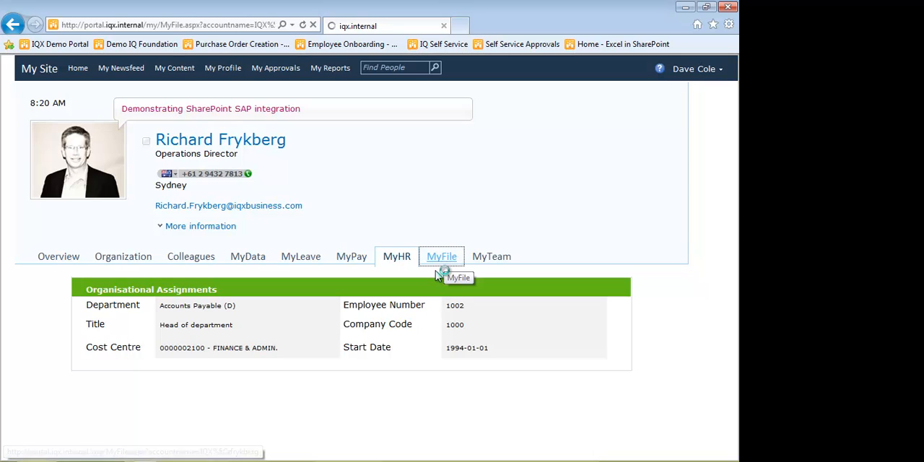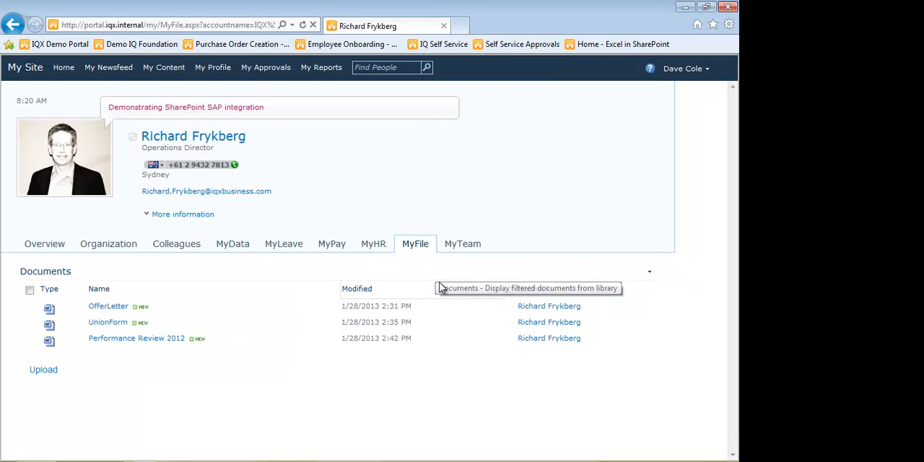Let's go and look at Richard's file, and I can see what documents and data I've got in his file. So here I can see his letter of offer, I can see his performance review. Any information like that is embedded in this view.